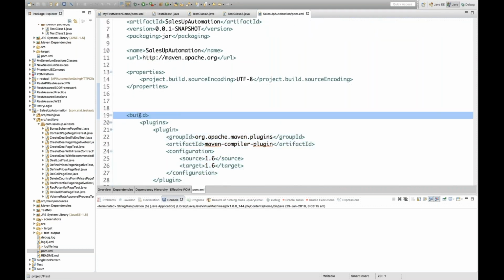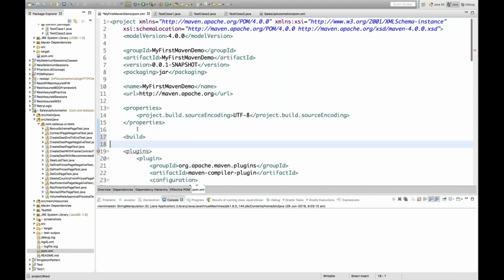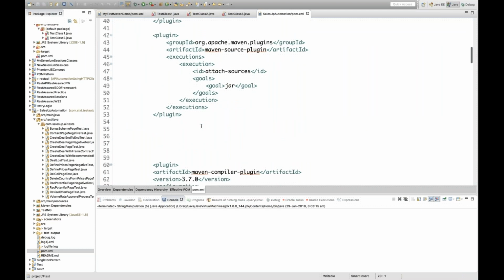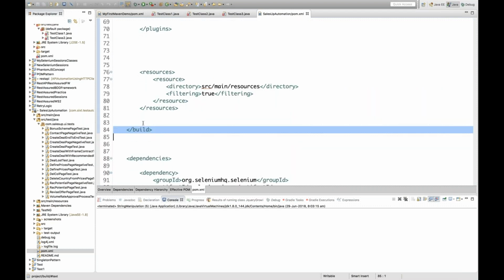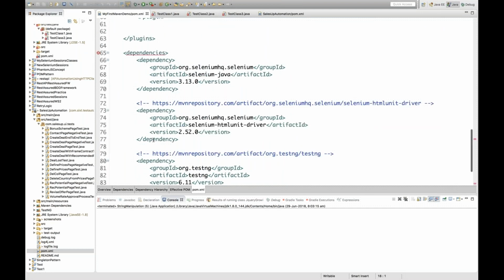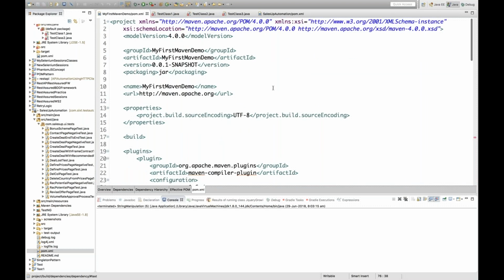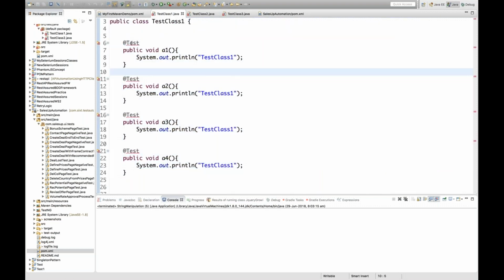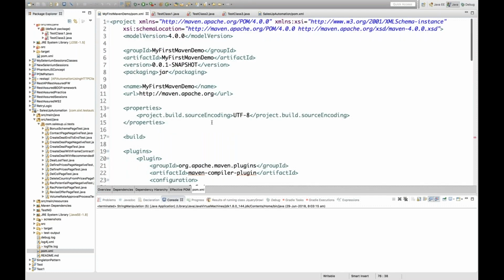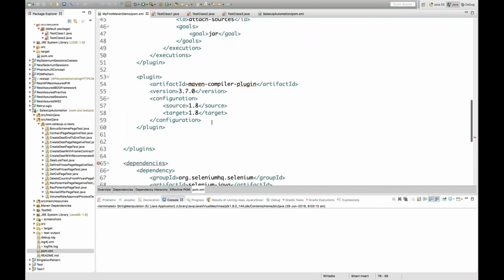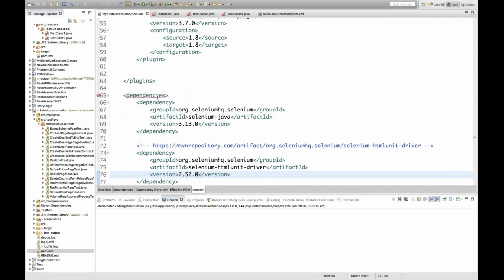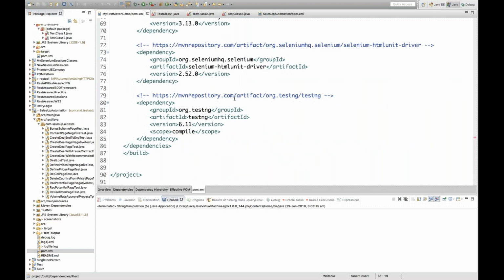We have to add this build tag also. Build, and build should be ended like this before dependencies. You can forget about this resource and all such things. Let's have a quick look. We will compile it again, don't worry. What exactly is it saying? Make sure dependencies.